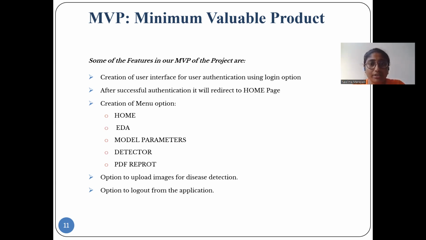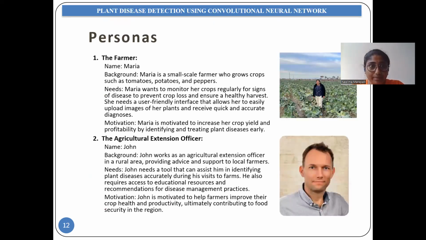So when you redirect to the home page, you can see some menu options like home, EDA, model parameters, and detector PDF report. The next one is the option to upload an image for disease detection. And the last one, you can log out from the application. Next slide, please. So here are some personas.